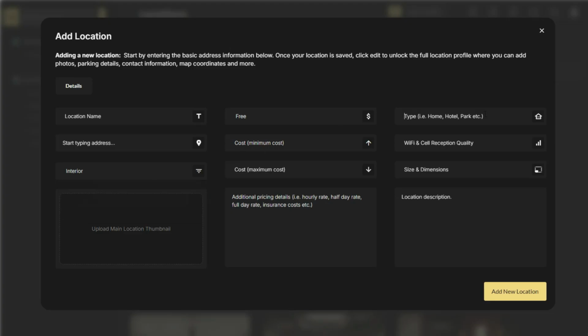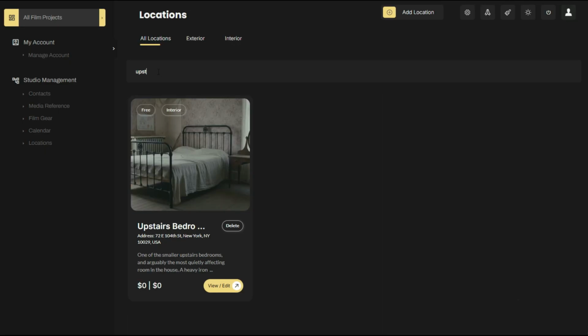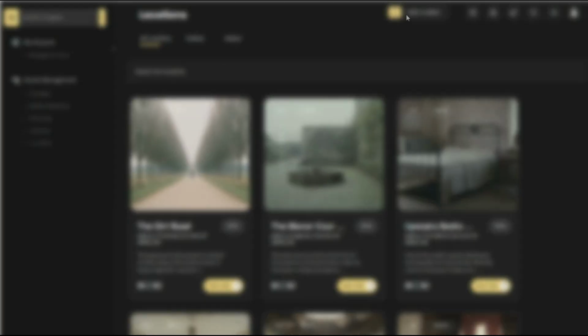So for example, is it a home, a hotel, a park, and so on? Now, filling out these details is actually very valuable because it allows you to better search for this location later on. This is particularly important once your locations database grows in size. Okay, so once we're ready here, what we'll do is we'll click on Add New Location.